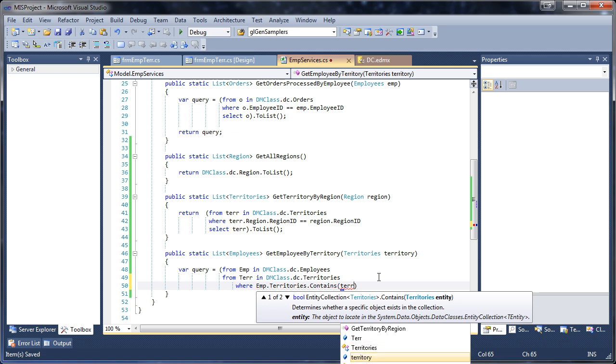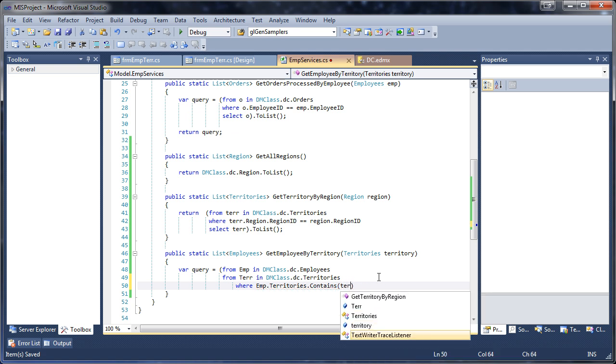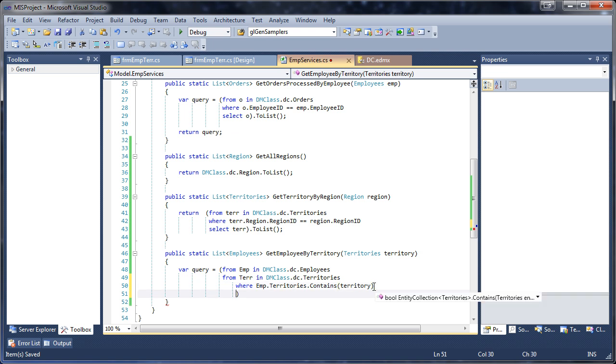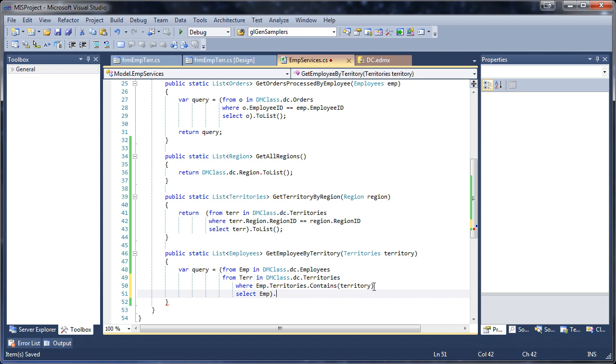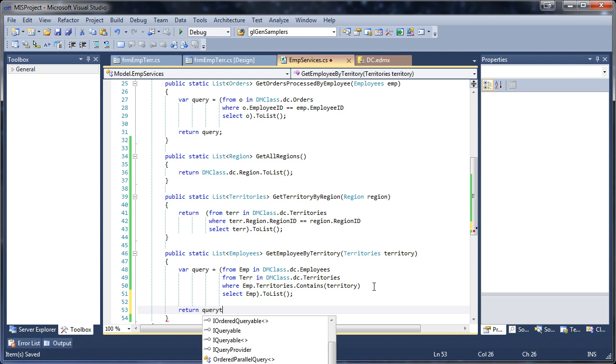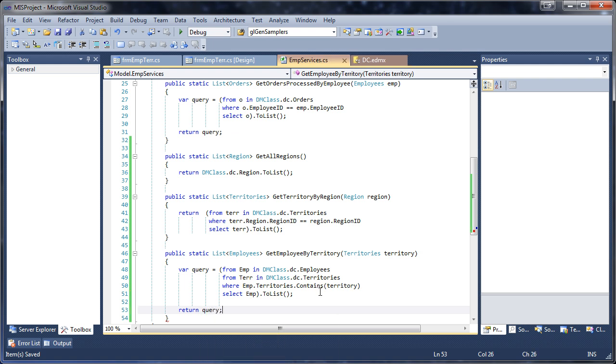That territory, oops, why on earth am I having a problem with this? Okay, select emp dot to list, return query. Okay, so let me compile and run this and see how the result will look.